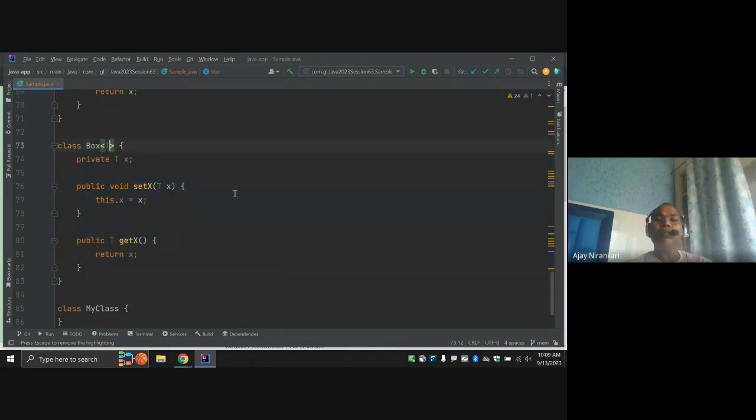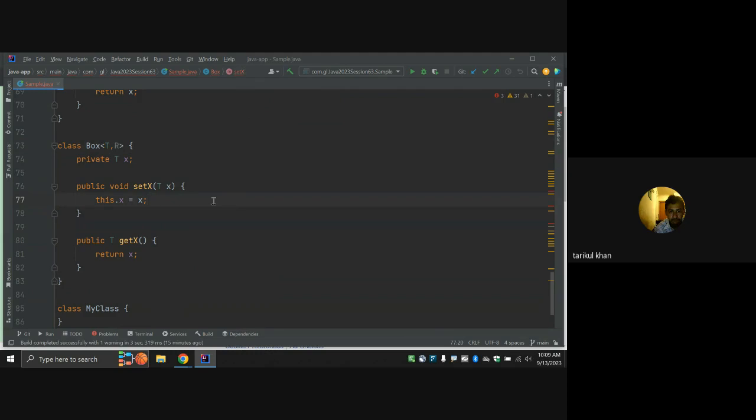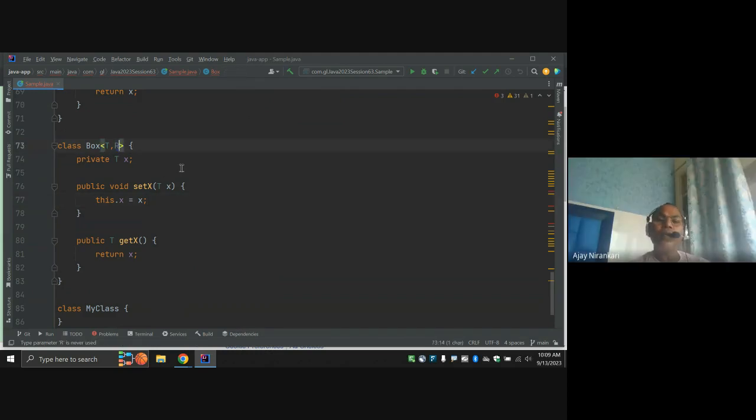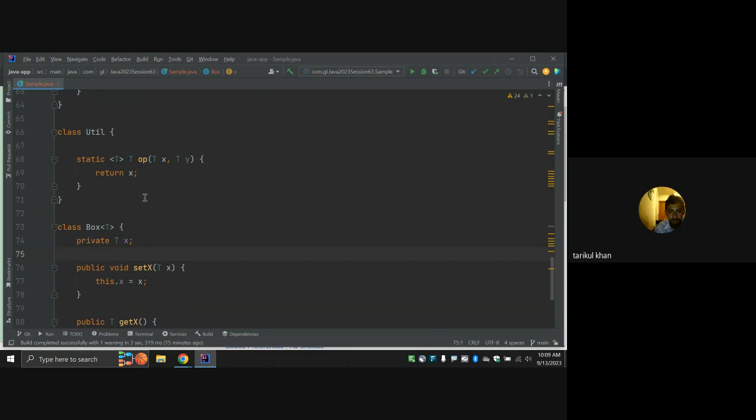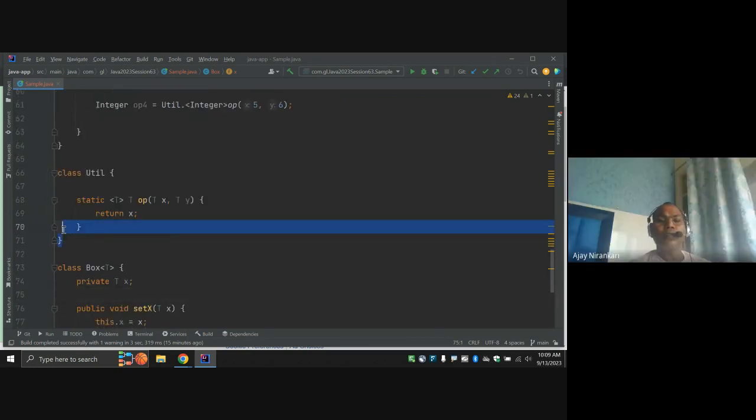Maybe this can take two types, maybe integer or float. So you can say comma R also, right? Or any T variable. Later classes will also cover some generics, not only one type. Say I need two types.